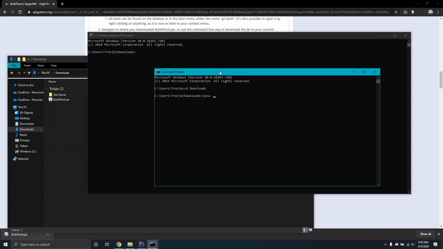But from here, you're just going to type java -jar, and then BuildTools.jar, and if you just hit enter right there, that'll get you the latest build of Spigot. So that's going to be the latest released build for the latest version of Minecraft. If you want to use older versions, you're going to type --rev. So that's revision or version, essentially. And then you can just type whatever version you want. But for this, we're just going to use the latest build, which is 1.15.2.